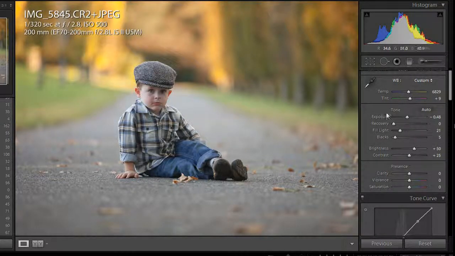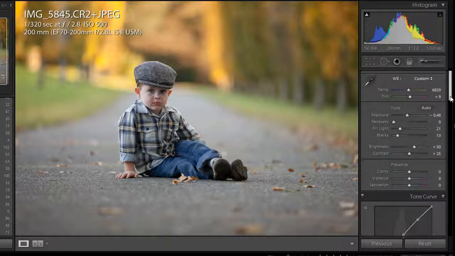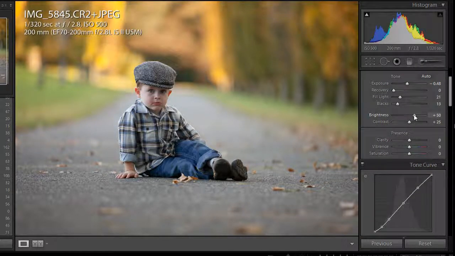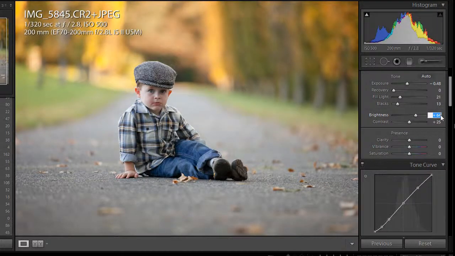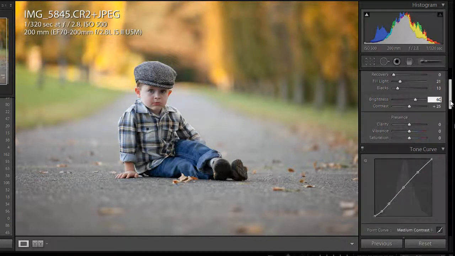I did add some fill light, just to lift the shadows in his face a little bit, and I always add some blacks until this part of the histogram touches the bottom, and sometimes even more. For this image I did about 13. That just adds some contrast and some blacks in there. I did up the brightness a little bit, left the contrast where it was, and I definitely increased the colors with the vibrance quite a bit. This is at 45 and the saturation is at 13.